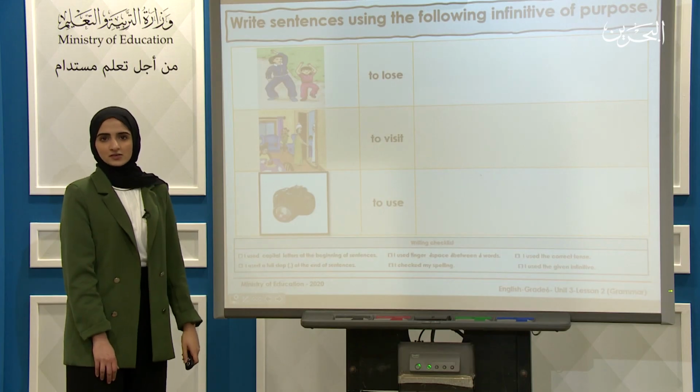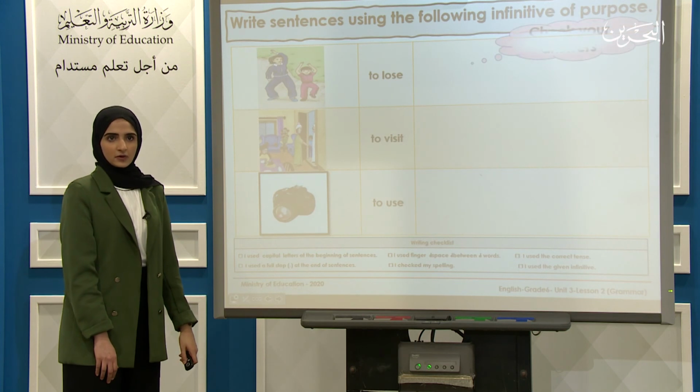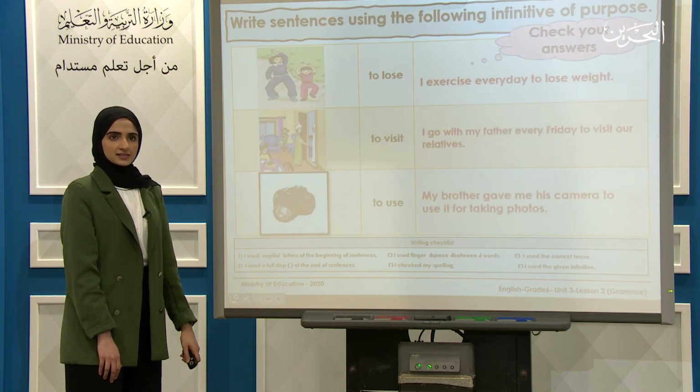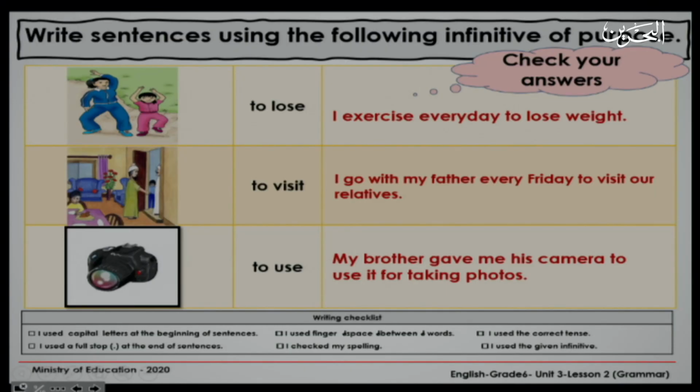Now let's check possible answers. Number 1, I exercise every day to lose weight. Number 2, I go with my father every Friday to visit our relatives. Number 3, my brother gave me his camera to use it for taking photos.